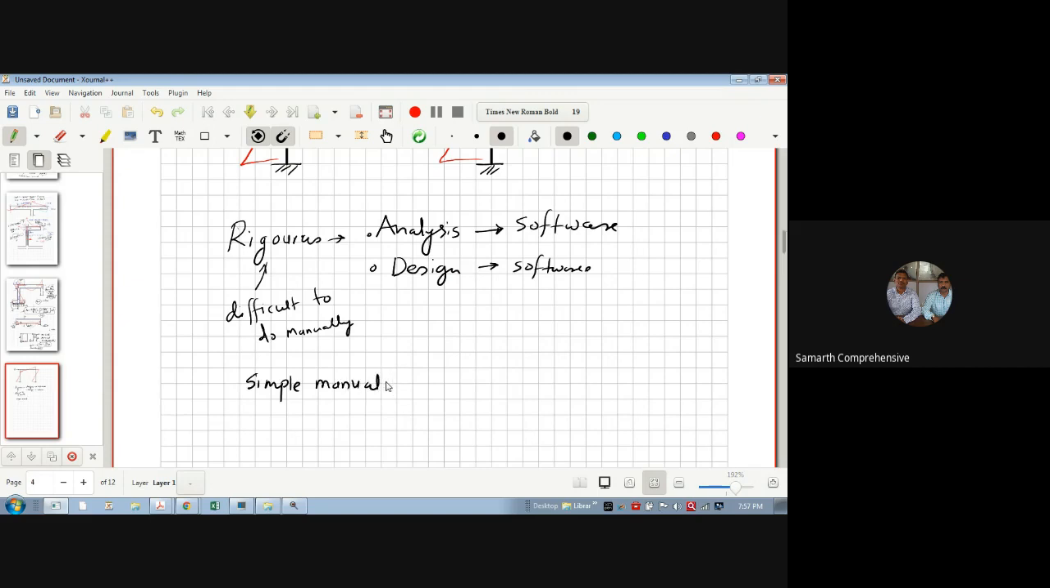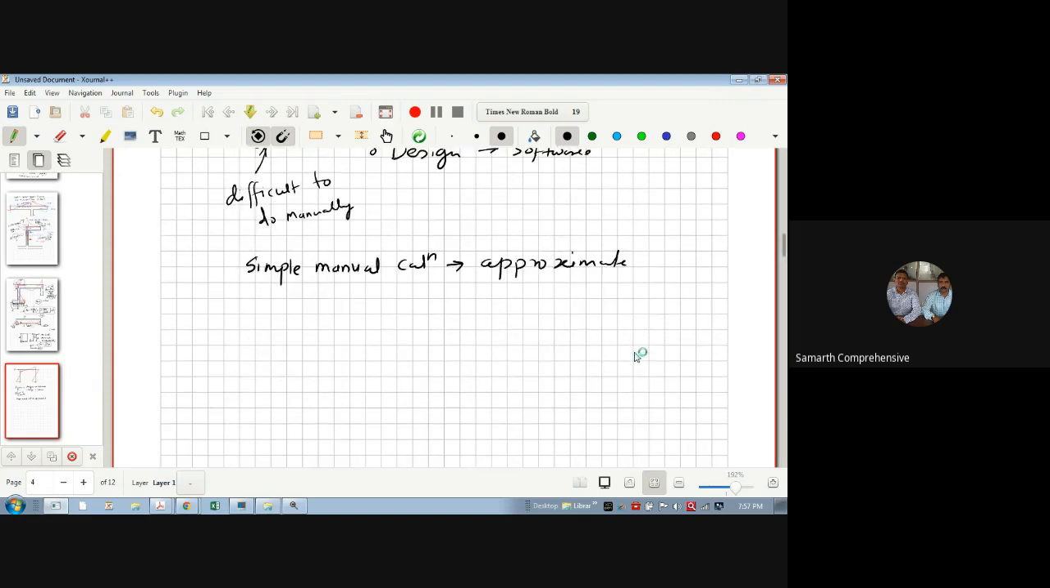Whenever I say simple, it means approximate, definitely. So approximate is less simple. But whenever I say simple and approximate, it is not wrong. Generally I call it a classical method. And all of you know that classical things don't change with respect to time. They are always there. The software will change, technology will change, but the classical methods will not change.